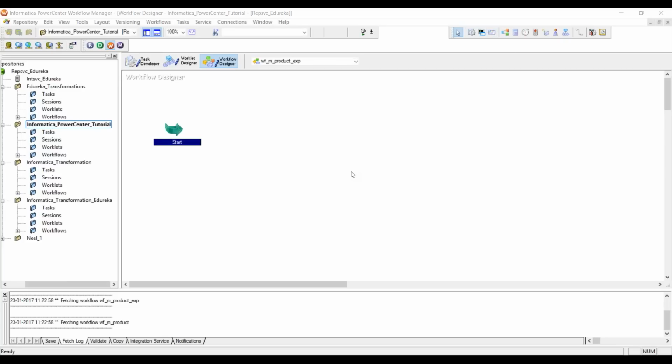Okay, so Tyler has a question here. What do I mean by a session? Now, a session basically is a task that has a mapping associated to it. So here what you're doing is telling the integration service how to execute this mapping. In this mapping, you may have a set of rules on how the data has to transfer, but again, you're going to be using a session task. You're telling the integration service that this is how you need to execute this mapping. So are you clear, Tyler?